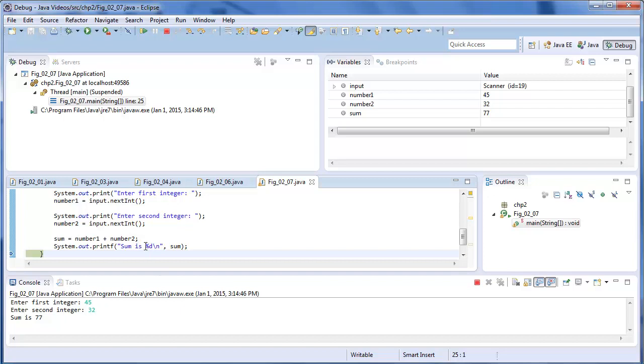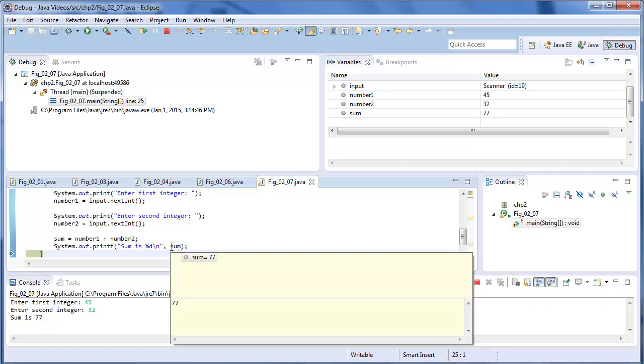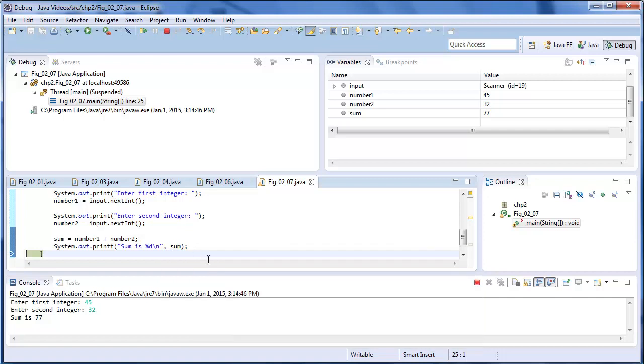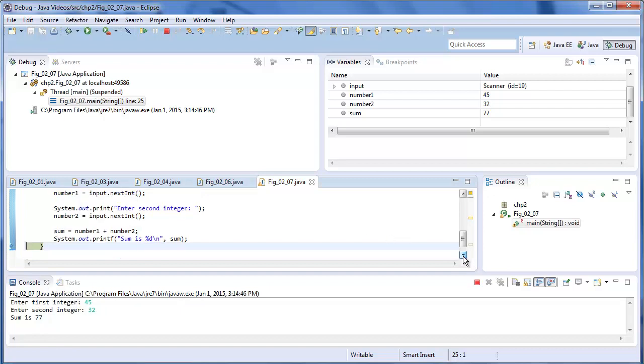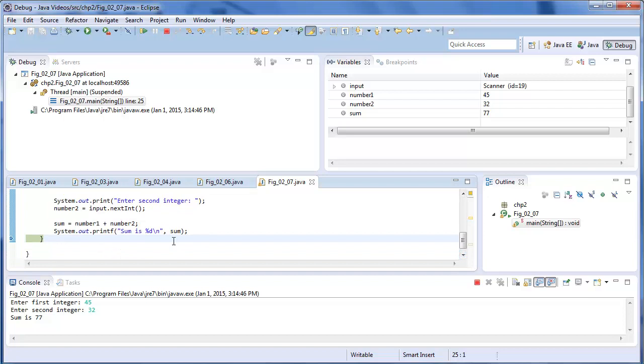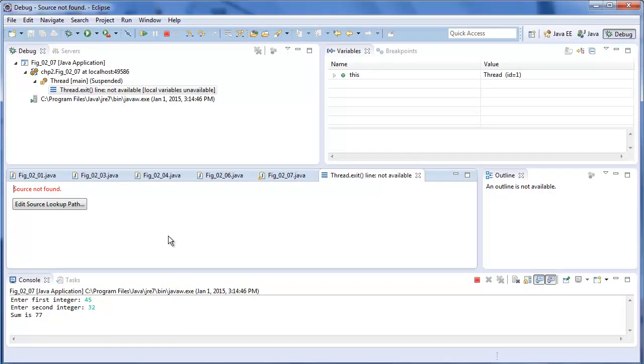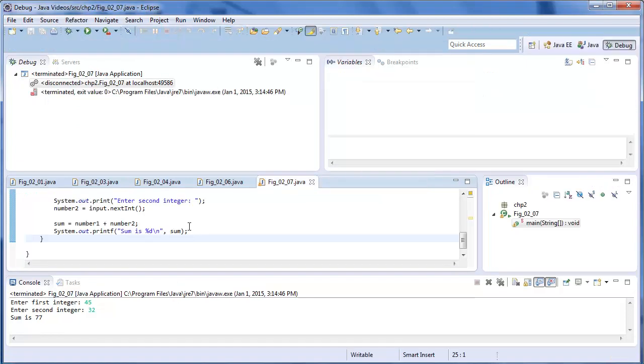So %d is something new. %d means to print an integer. And it points to sum, which holds the value of 77, and it passes 77 into this printf function so that it can print the integer. And if we execute one more line, this program should terminate. It has not terminated. We just press run, and it'll terminate.